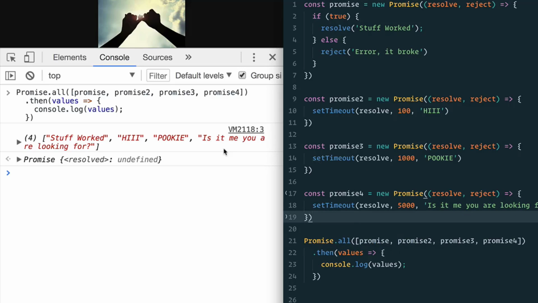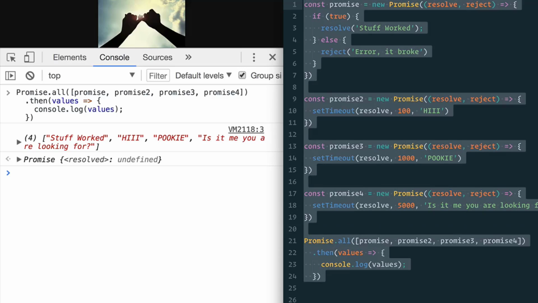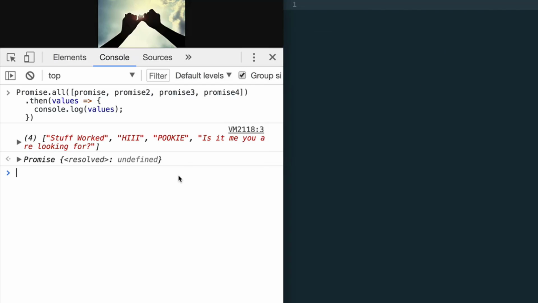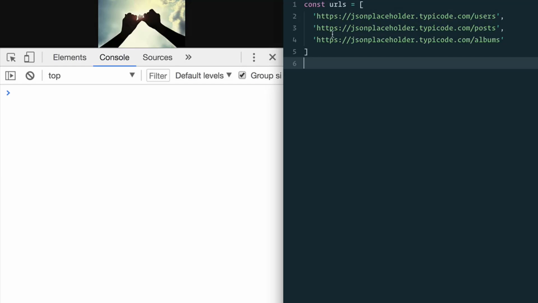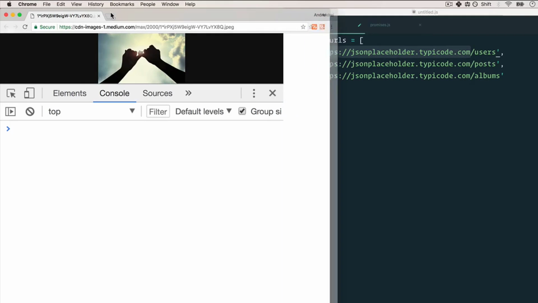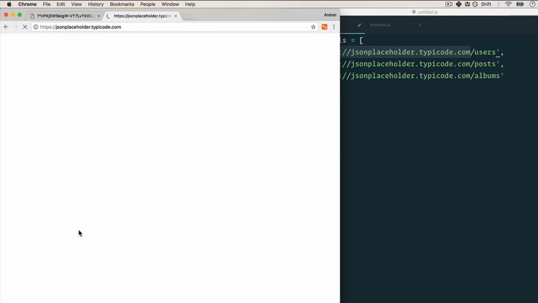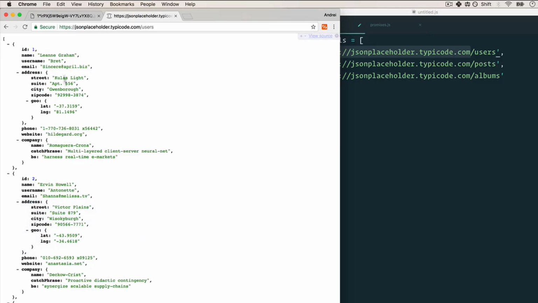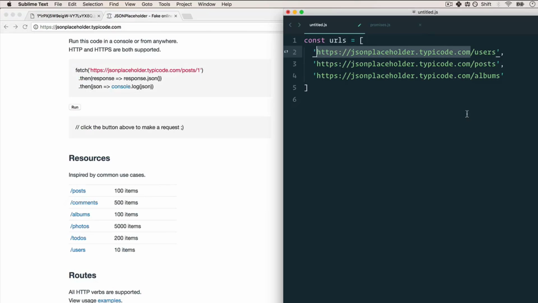All right, let's finish up with the final example that has some real-world applications so that you have an idea of when we want to use promises. I'm going to delete this, refresh. Now, I have here a list of URLs, and these URLs are from a simple API. Let me show you. It's called JSON Placeholder. And they just give us some endpoints that we can use, such as users, that return us some JSON data. So I have users, posts, and albums here.